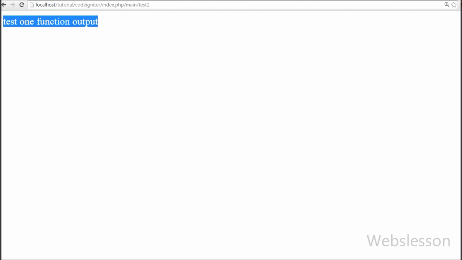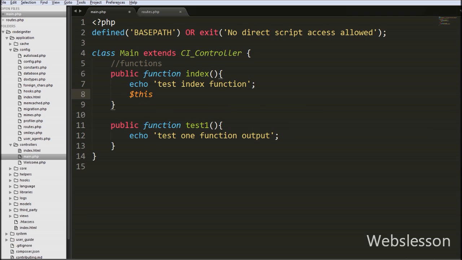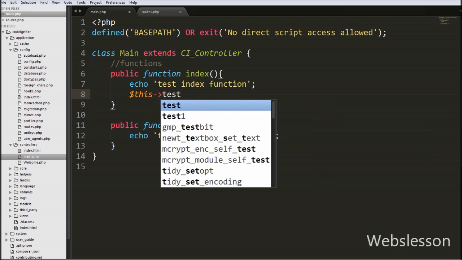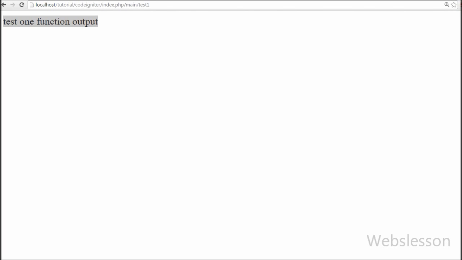But you cannot load a function in the URL every time. So if we want to call a function when the controller is loaded, we can load the function by writing it into the index function. For this, in the index function you can write $this with the function name, test1, and save this code. Now in the browser we write again localhost/tutorial/codeigniter and press enter, and you can see the output with text like test index function and test1 function output. This way we can load a function with the index function when the controller loads. It will load the index function and the test1 function by default.